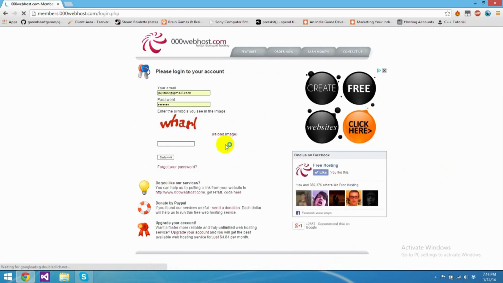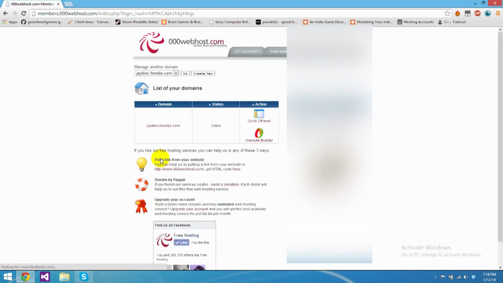Once you have your account, you're going to want to log in, which I guess mine's already autofilled. And yes, you do have to do one of those CAPTCHA things. It's kind of like a CAPTCHA to sign in every time, but it's not that bad.